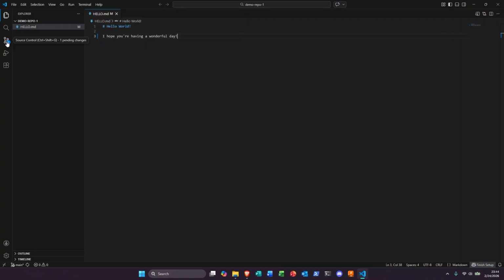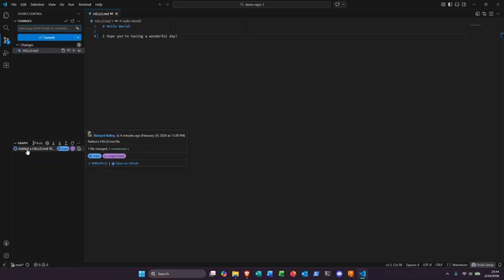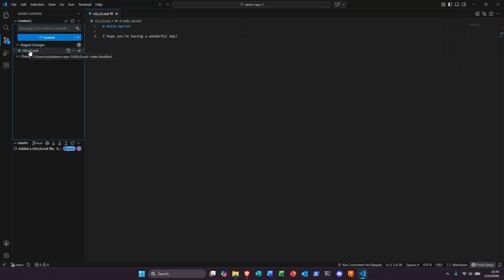So let's go over to the source control pane. We click this button and we see a couple things. We see the graph of our history, and we see the list of new changes. So we follow the same process for this change as we did for adding a new file that was previously untracked. We stage the change. And then once the change is staged, we add a commit message. So these messages should be short but informative.